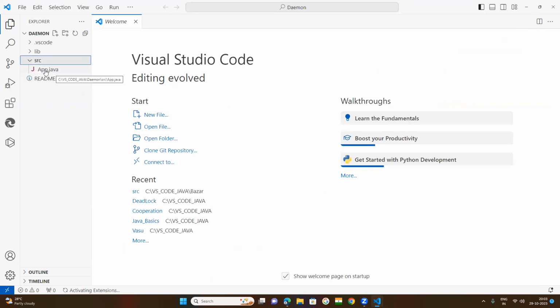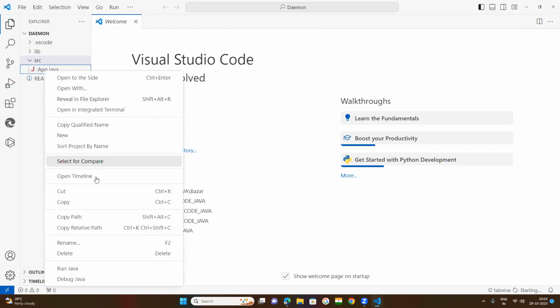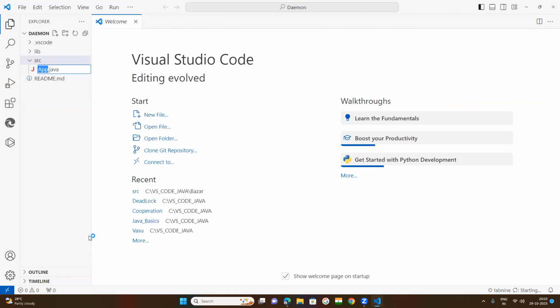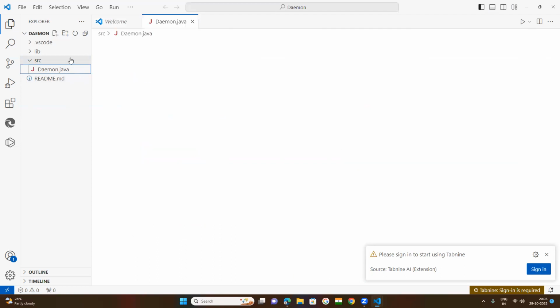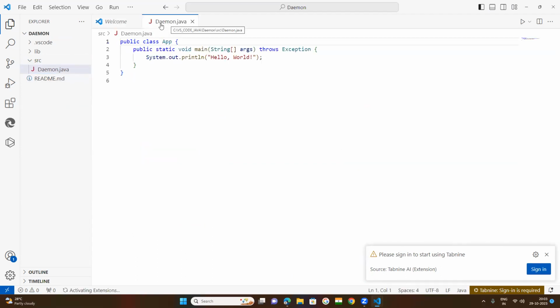This is the default file. You rename this. Your file name is Daemon, so rename it as Daemon.java. Okay, enter. Once you enter, this Daemon.java file will be opened.